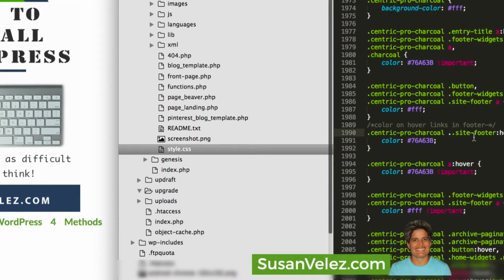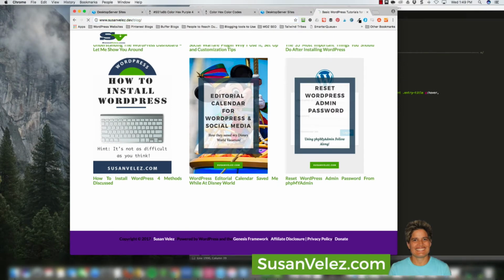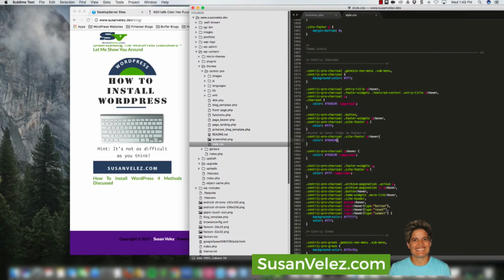I actually put two periods right here, and then I forgot the A. So we want to actually do this. What I had forgotten was the period in front of site footer, and the A, which is the links, and then we put the hover, because we want this to only take effect when the links are hovered over. So we're going to go over here, refresh this, and now everything should work. Let me put important right here, because for some reason it's not working.